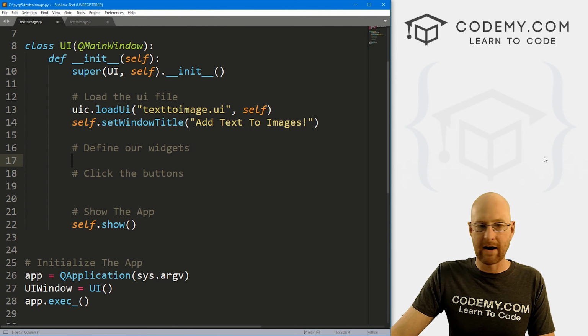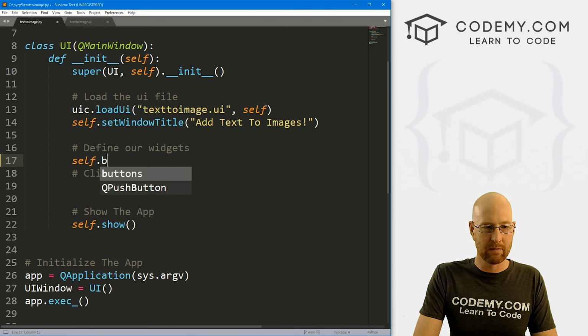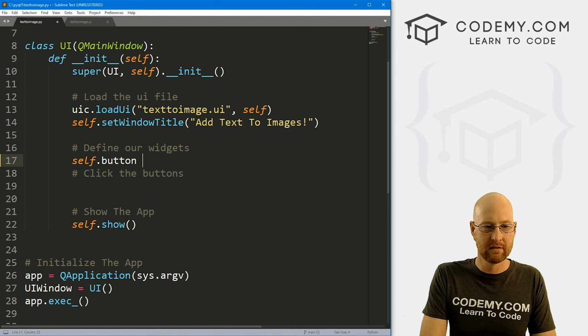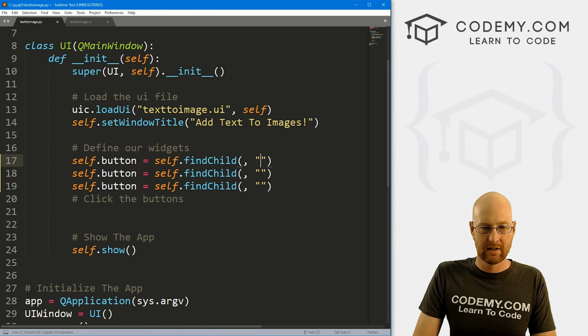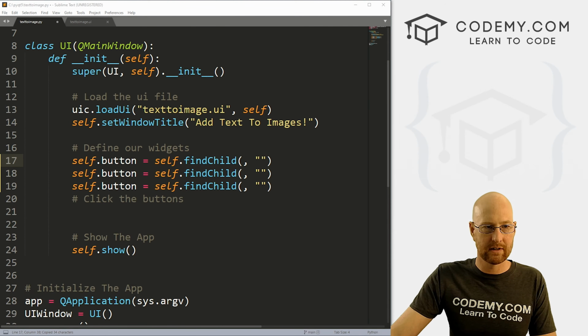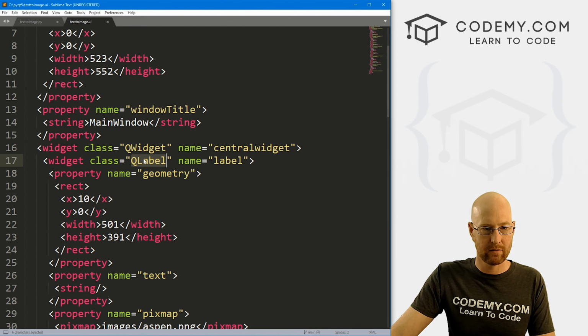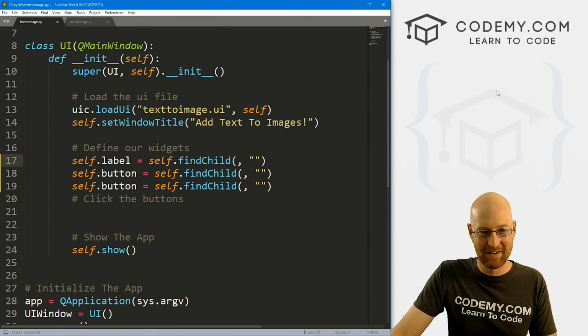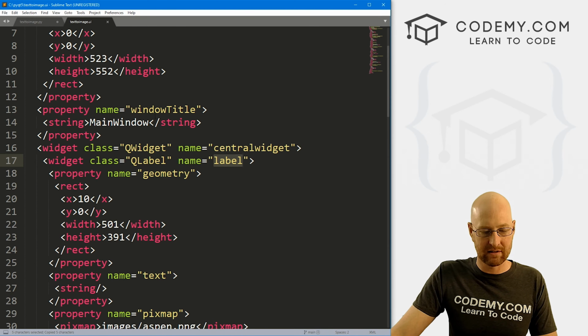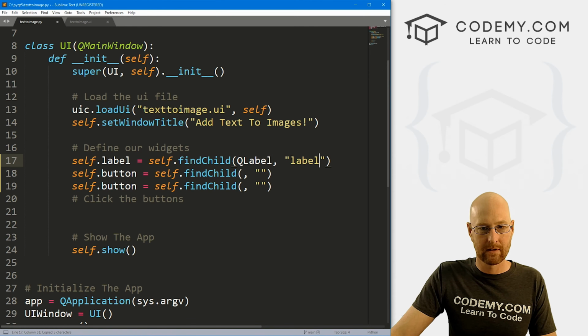So let's come down here and define our widgets. We've got basically three of them. So let's call the first one button. That's for our button, and that's going to be self.findChild. And let me just copy this a few times. The first one was QLabel. So actually, let's call this one label. All right, so that's a QLabel. The name of it here is just label, so we copy that.